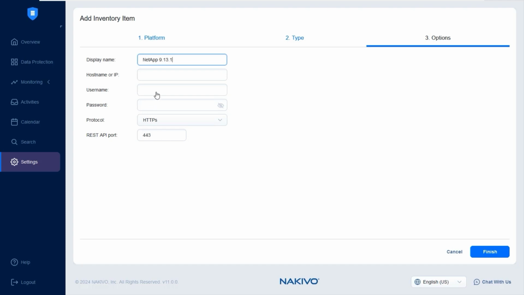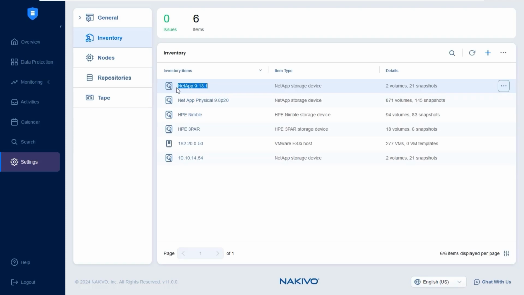Now, I need to specify the username and password to let NAKIVO Backup and Replication access the storage. I also set the protocol to HTTPS. The REST API port is 443 in this example. Before you proceed, make sure that the specified port is allowed. Once done, click Finish. Now, the NetApp storage device has been added to the NAKIVO Backup and Replication inventory.